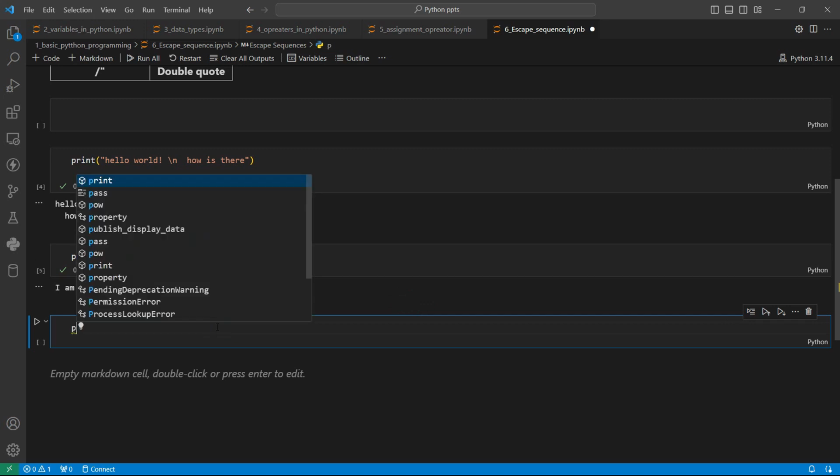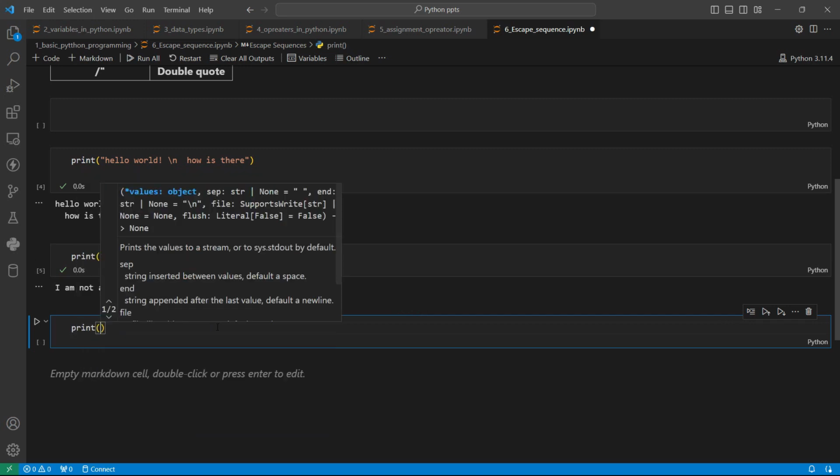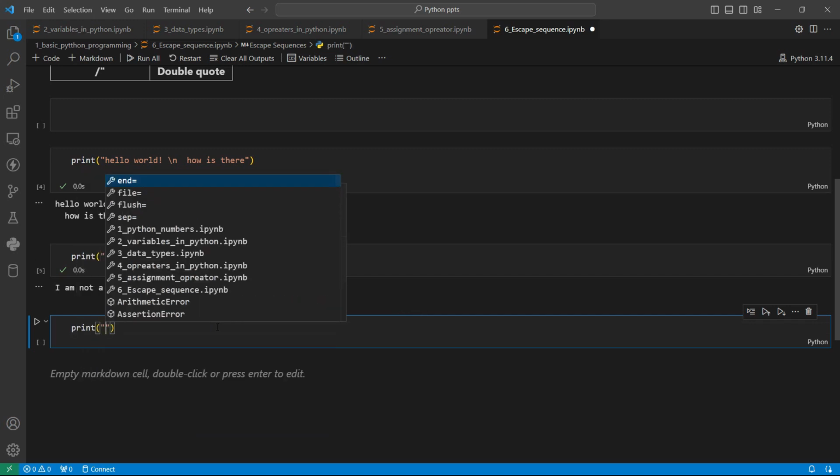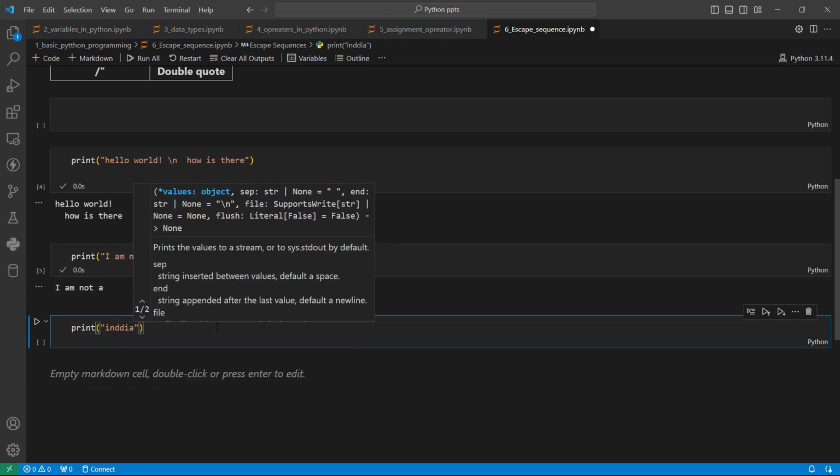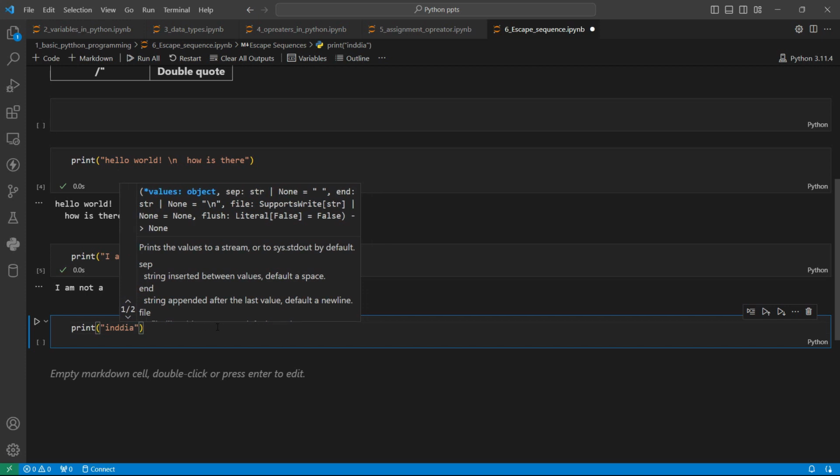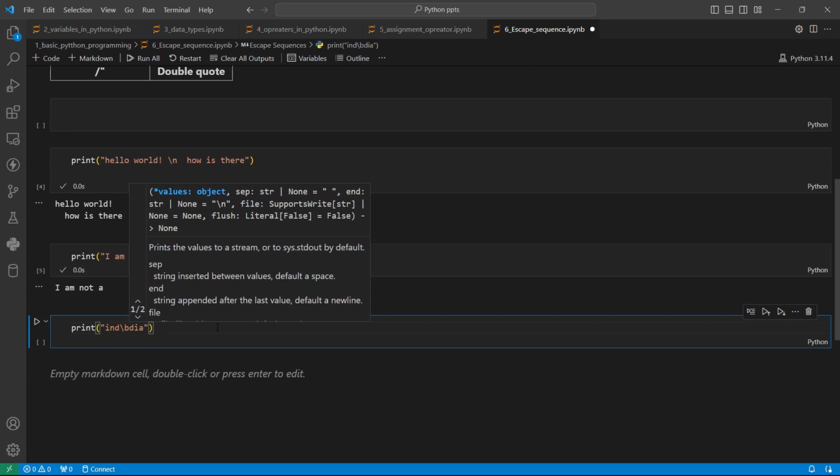The next escape sequence is backspace. Here I am going to print the word India. You can see I misspelled India, I-N-D-D-I-A. I have used two D's here, so it's the wrong spelling. I can correct it like this.